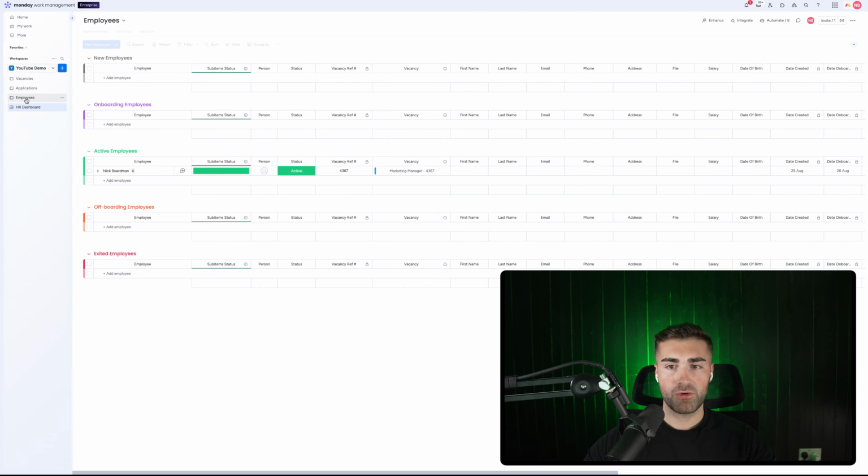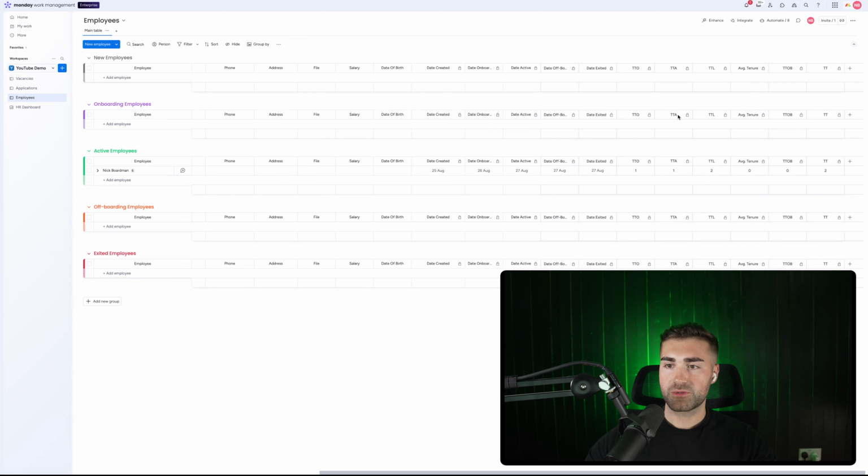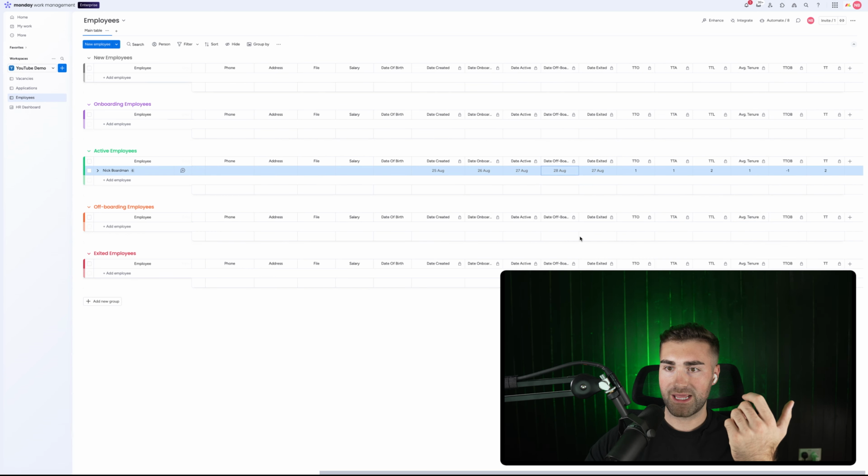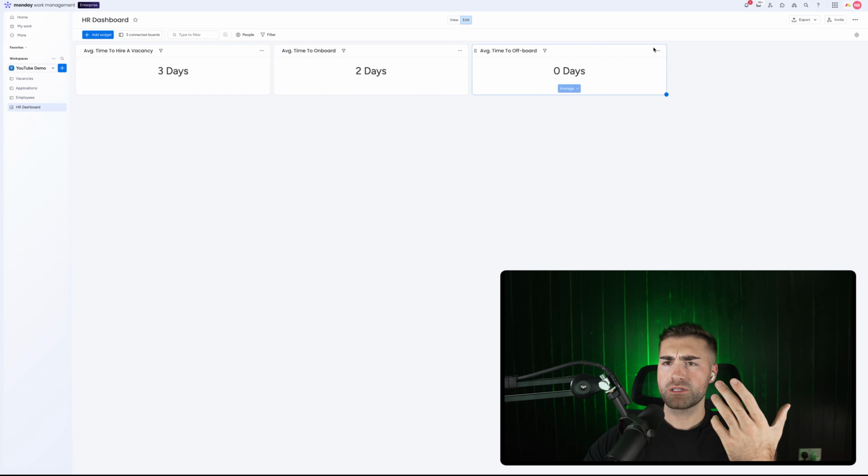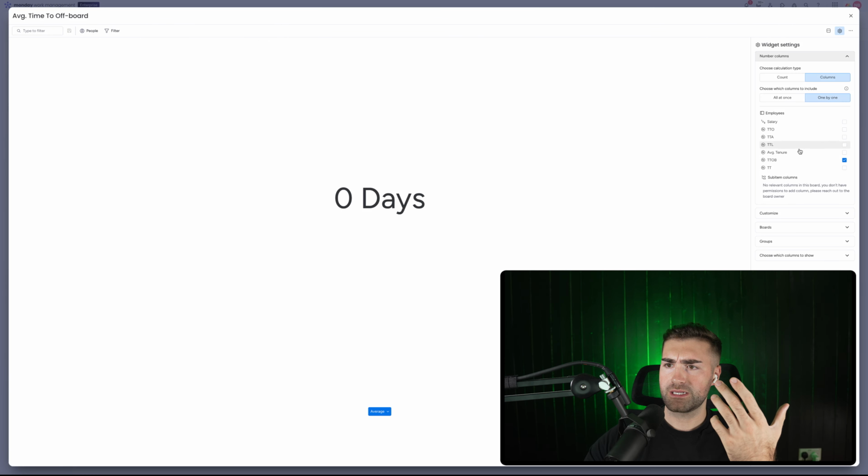And then we go to our employees board. What we can see here is we just put in some more example data. So date offboarded was, let's say, the 28th. Date exited was the 30th. So we're looking at TTOB, which is the time between the offboarding to the exited, which in this case is 2 days. So if we go to our HR dashboard, why is it not showing me 2 days? TTOB should be 2 days.